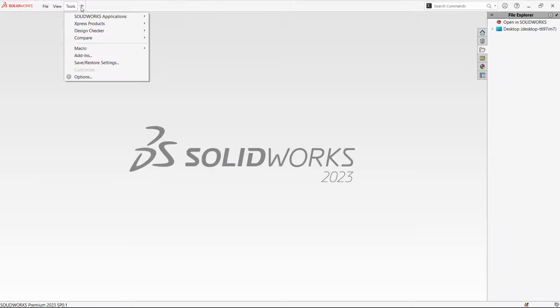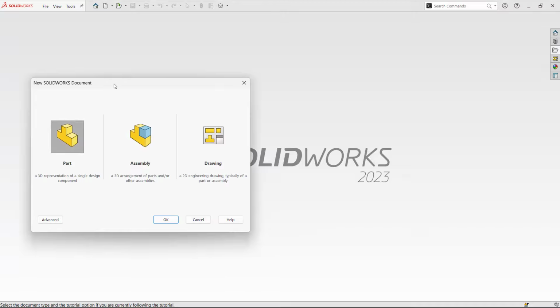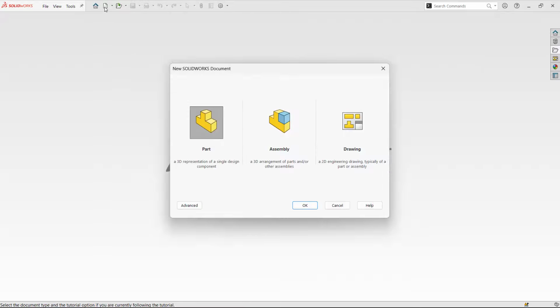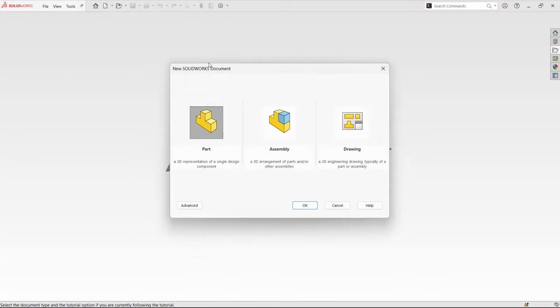So if you want it by default, you can just pin it like this. Same here. Okay. Now, how to open any of the standard templates. For that you can use Control N. Or you can click on this New icon, or go to File and select New.